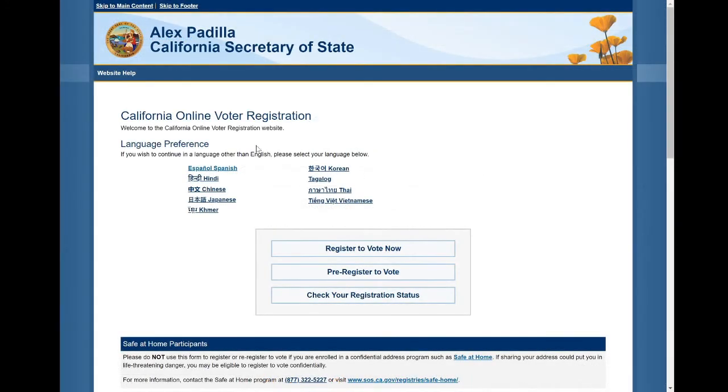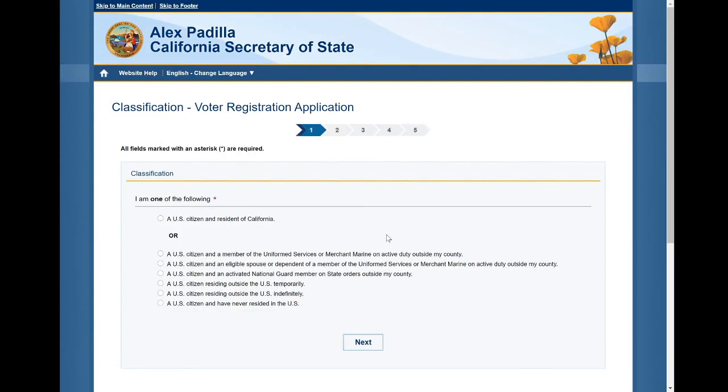This online form is available in 10 languages. Click on the appropriate language to continue or on the Register to Vote Now button to start your application in English. On the registration application, you will see that some questions are marked with a red asterisk. This indicates that the question must be answered prior to moving on to the next page of the affidavit.